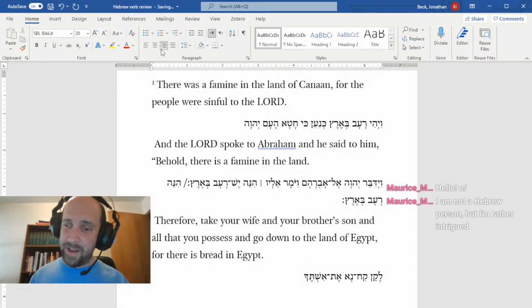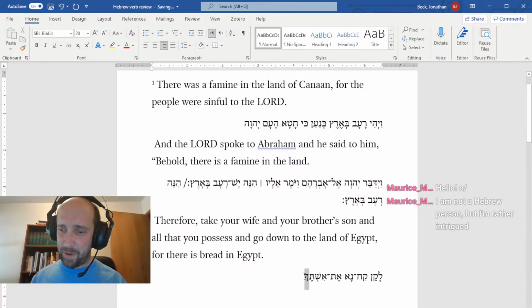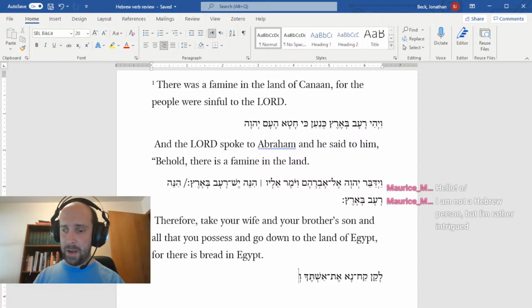Ishtecha. The construct form of isha is eshet, and with the attached pronoun is eshtecha. So ishtecha. And the son of your brother. Uven, I think it's just uven. So the vowel reduces since it's in construct. The son of your brother, achecha.